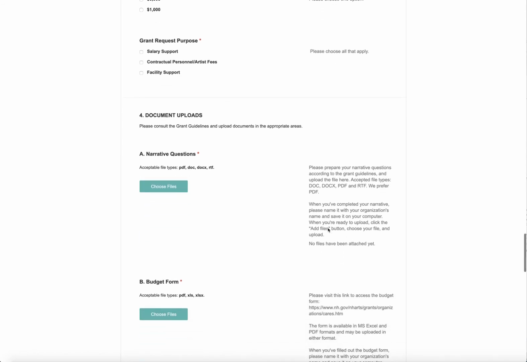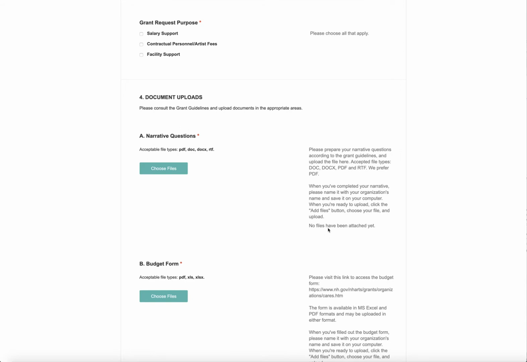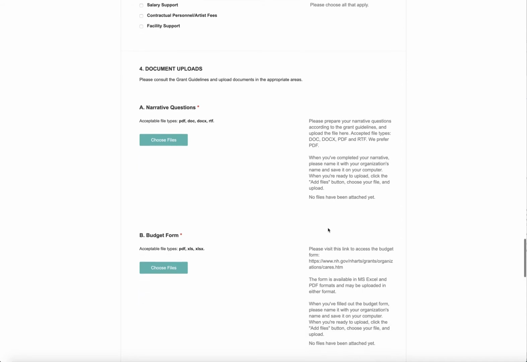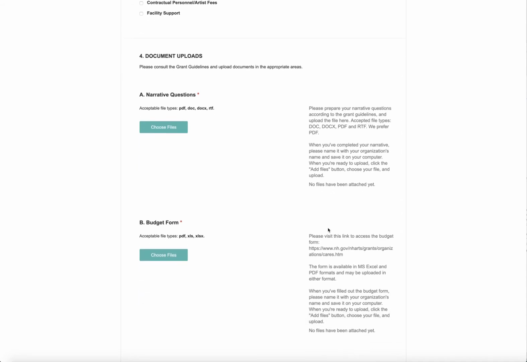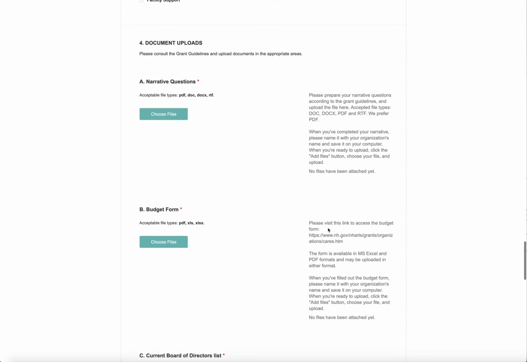The next section is where you're going to attach your required documents, and as I said at the beginning of the tutorial, it is best to have all of your documents prepared before you begin the application. We prefer that your documents be in PDF format. That way there's no chance of them being inadvertently altered.